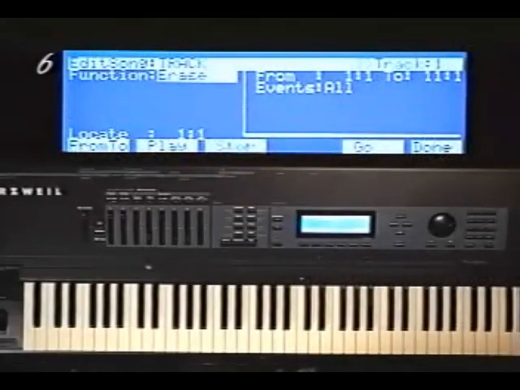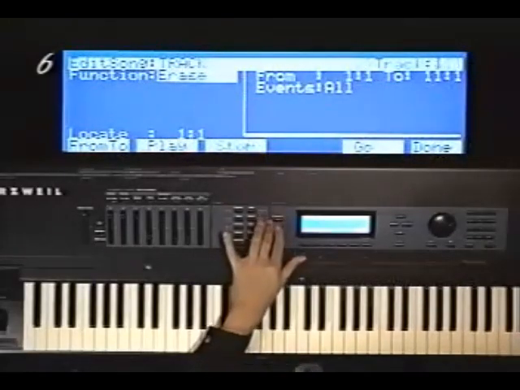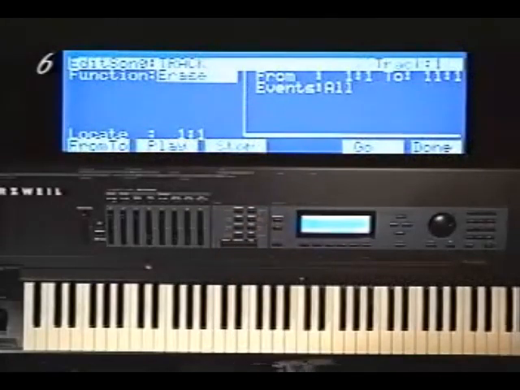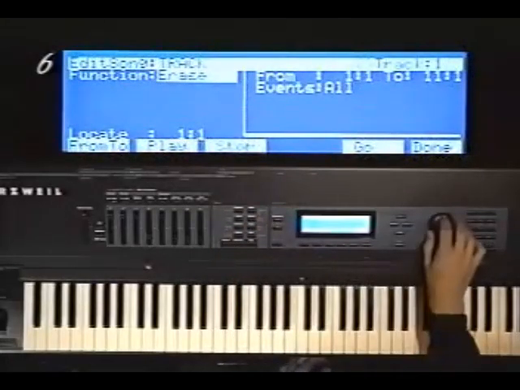In this editor, there are a variety of functions which can be applied to a specific track for a given range of measures. The upper right-hand corner shows you which track you're currently editing. You can change tracks with the Channel Bank buttons. With function highlighted, scroll to quantize.